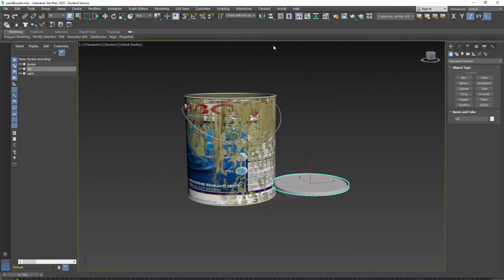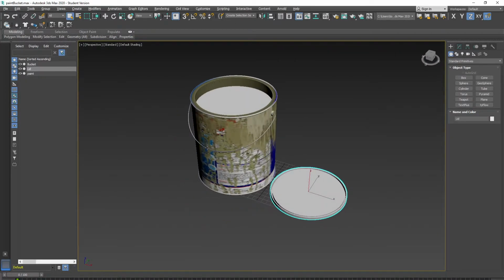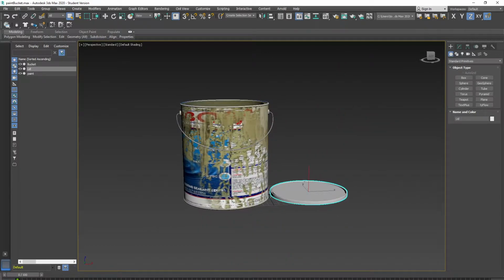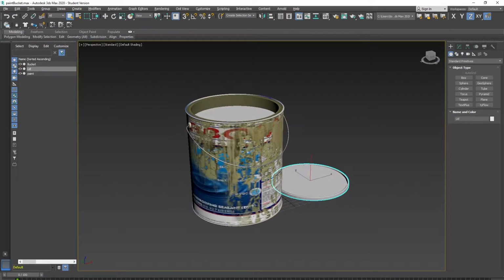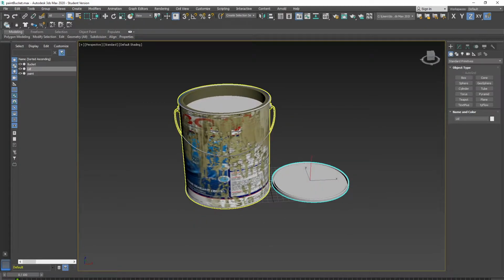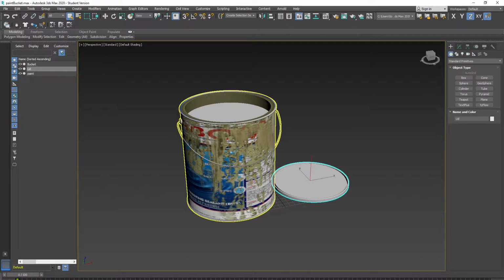Okay, I'm going to try this again. So I'm going to move kind of quickly through this and kind of explain what I'm doing the best I can. So here's the paint bucket. I'm going to try to get this into Unreal.